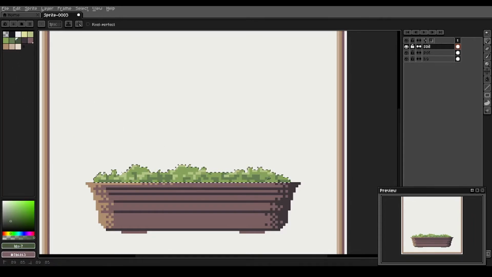And maybe a couple real dark areas. I know soil isn't typically green, but we've got some moss growing on our soil here. And some real light yellow here, where the sun would be hitting the soil. Okay, that's good for our soil.